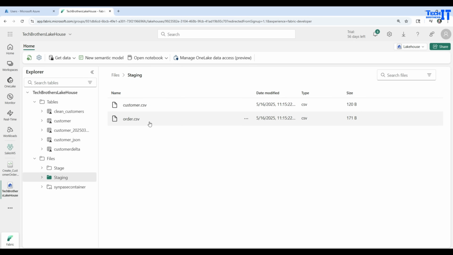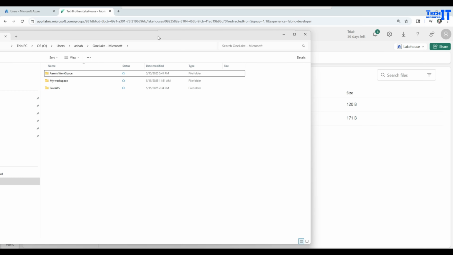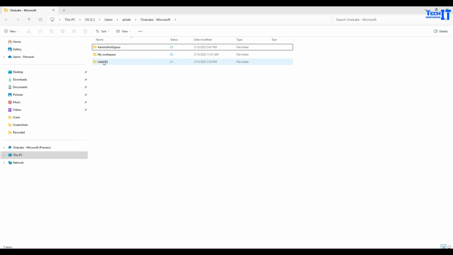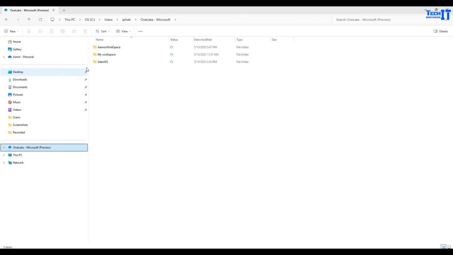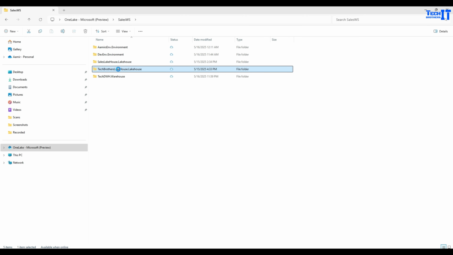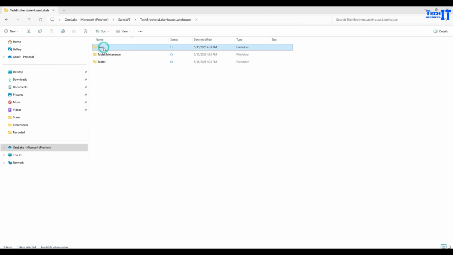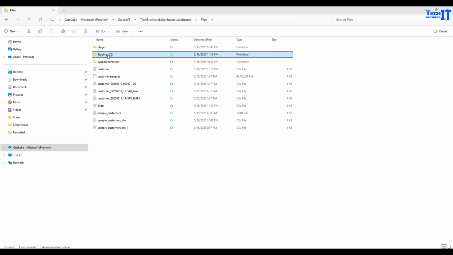So here it does not give us the option to download, and what we can do is go to our OneLake folder structure. So I'm going to open that, and we can maybe make some changes from there, and I'm going to show you. If I had those files sitting there on the local computer, then it would be easy. But I'm going to open the OneLake right here, and then we are going to go to sales WS, and we know that it is in the TechBrothers data warehouse, so right there. And then we can go to the files here, and under the files we have the staging table.